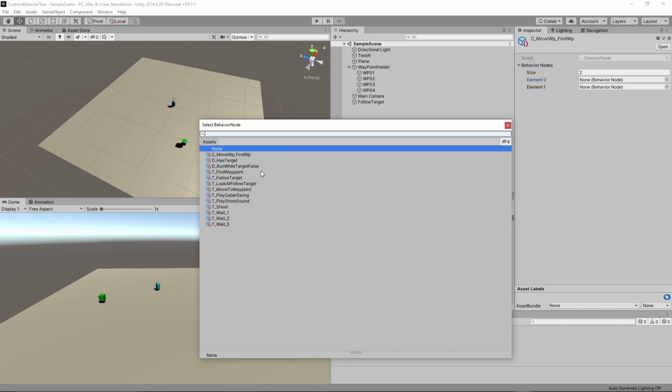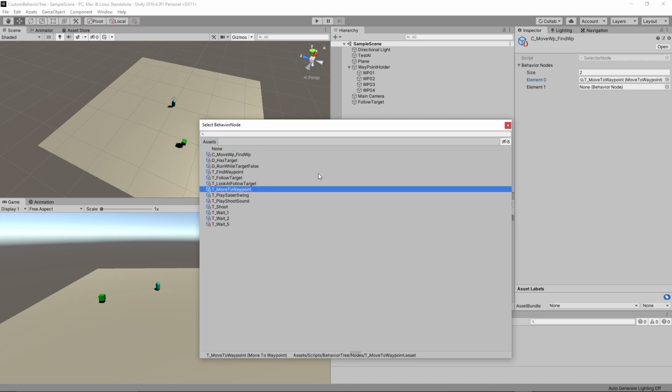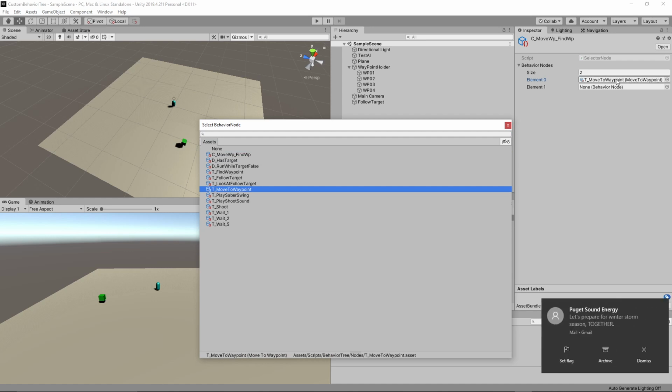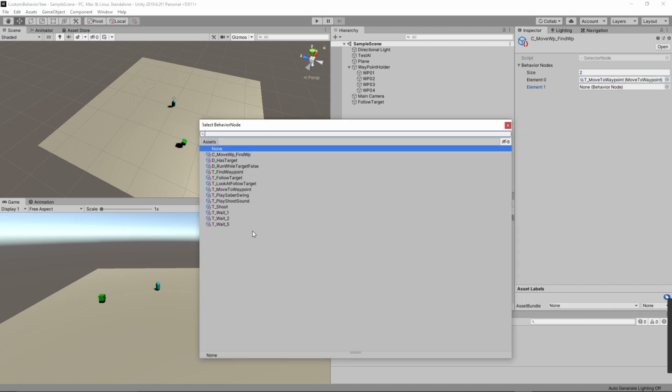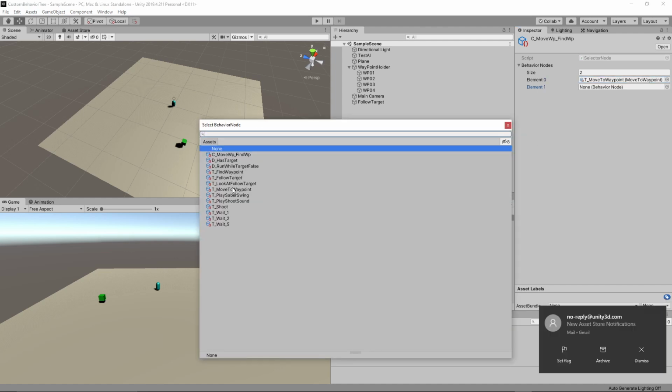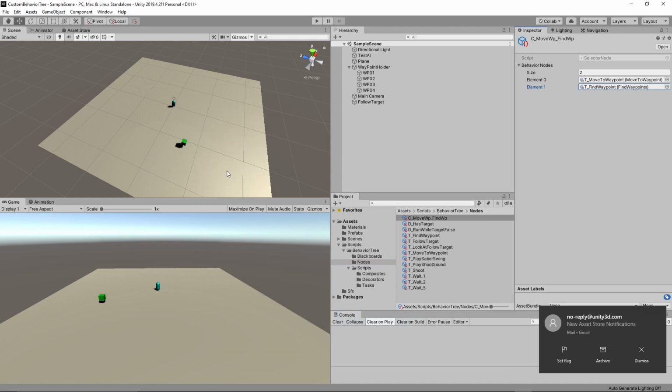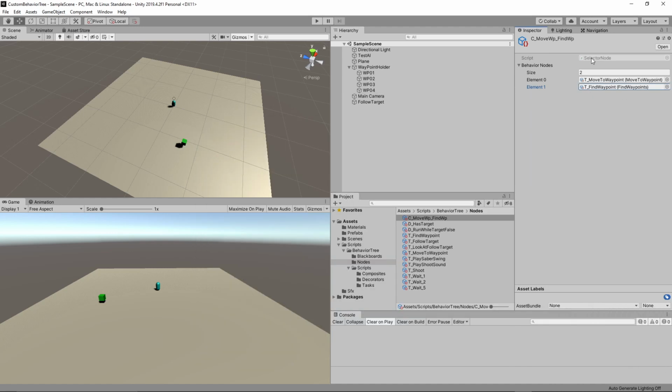So in our tree, this is going to be the top node, so this gets called first, and then it calls the children nodes. Move to waypoint is going to get called next. That's going to return false because we don't have any waypoints, so it's going to call the next child automatically, and that's going to be find waypoint. That's going to return true. So what's that going to do? It's going to make this whole node return true or success in this case.